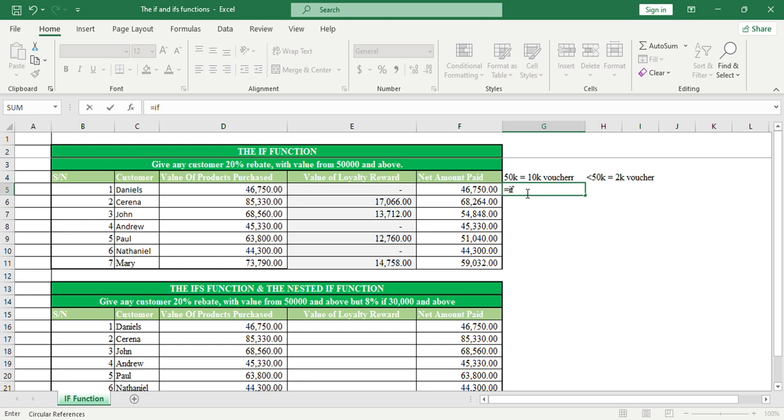Equal sign, IF function. Alright, then let's apply the syntax. Our logical statement is if what the customer purchased is greater than or equal to 50,000. Value if true: now you have to put the gift item in inverted commas. What are we giving them? 10k voucher. Remember to close the inverted comma.